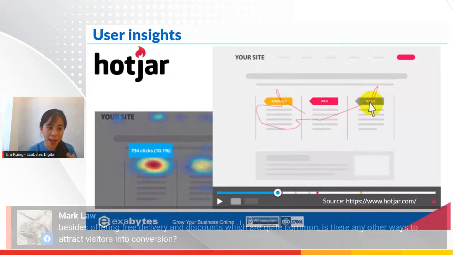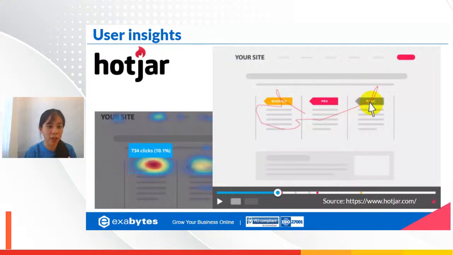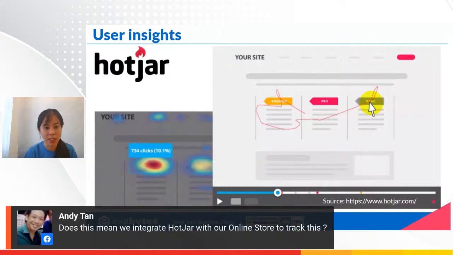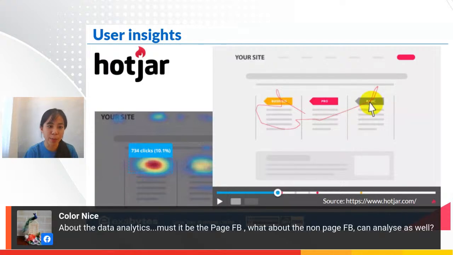There's a question from Andy. Does it mean that we will integrate Hotjar with our online store to track this? Yes, it means that you integrate Hotjar to your online store. There's a question from Color about the data analytics. Must it be a Facebook page? What about a non-Facebook page, can it analyze as well?